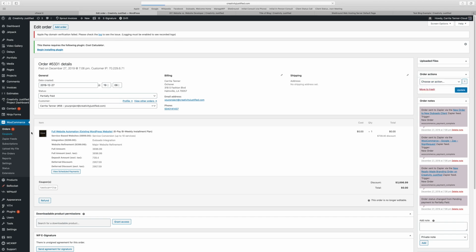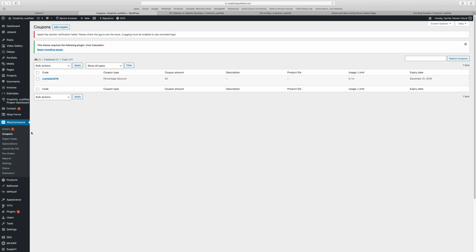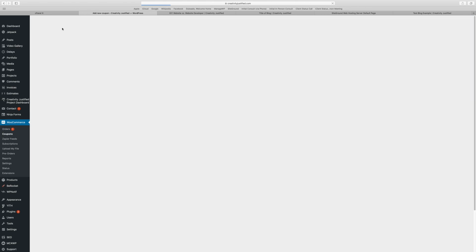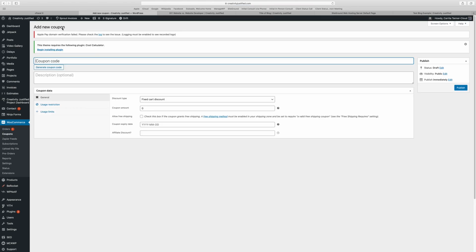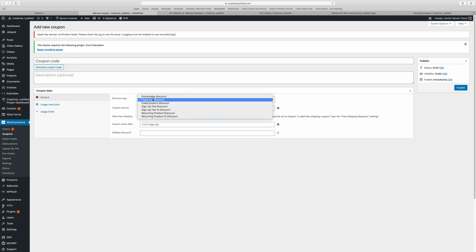Now, if you want to be able to, let's say, create coupons for people to use, then you can go here to add a coupon, okay? And you'll be able to just go here, decide if it's a percentage or a fixed cart discount. Fixed cart simply means the dollar amount. So if you want to say $25 off, then it'd be a fixed cart discount. If you want to give a percentage, like 30% off, then it would be a percentage discount.